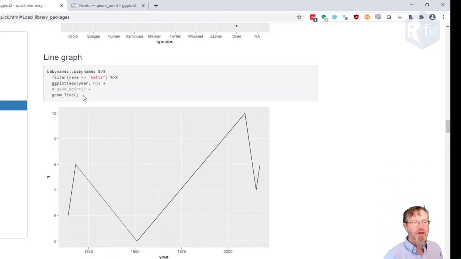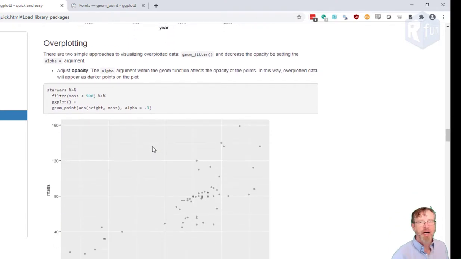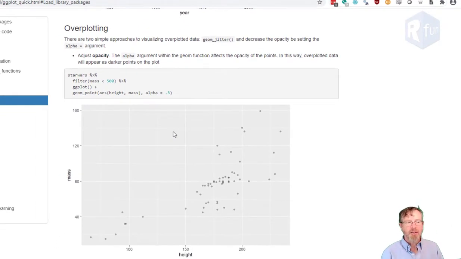A line graph can be drawn similarly with geom_line. Okay, you could combine geom_line and geom_point. We'll get to that in a second. Let's talk real briefly about overplotting. Overplotting, in the case of a scatter plot, is when you have multiple points sitting on top of each other, and you wouldn't be able to distinguish how many points are sitting in that one spot.